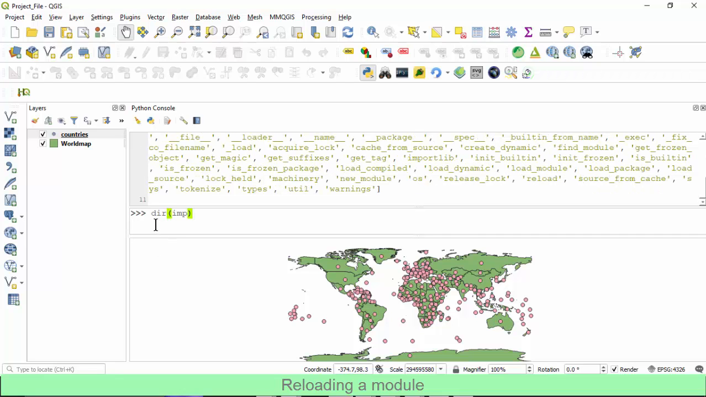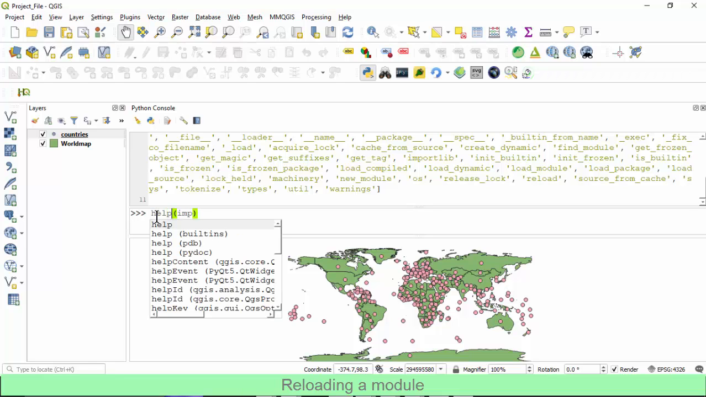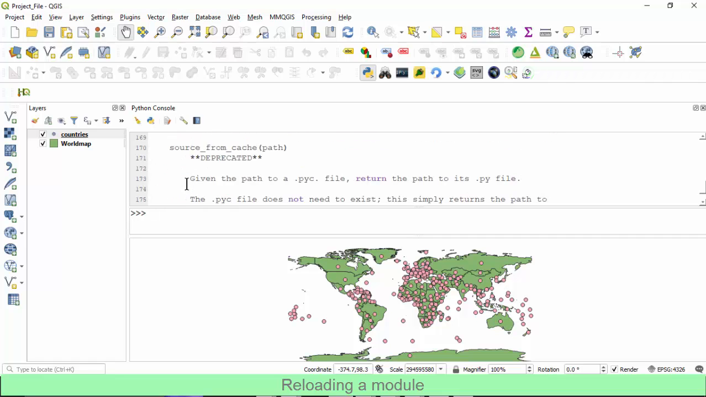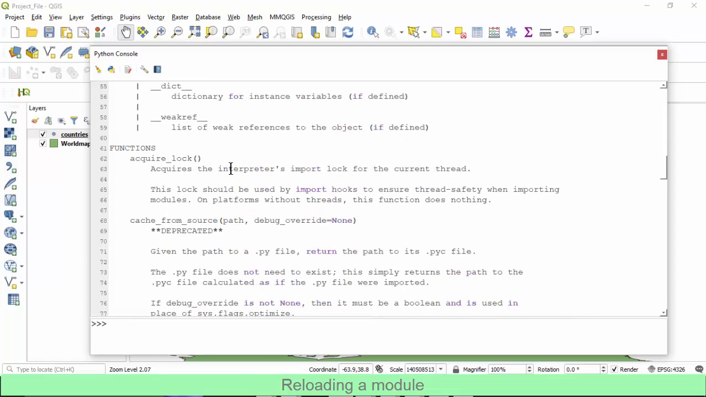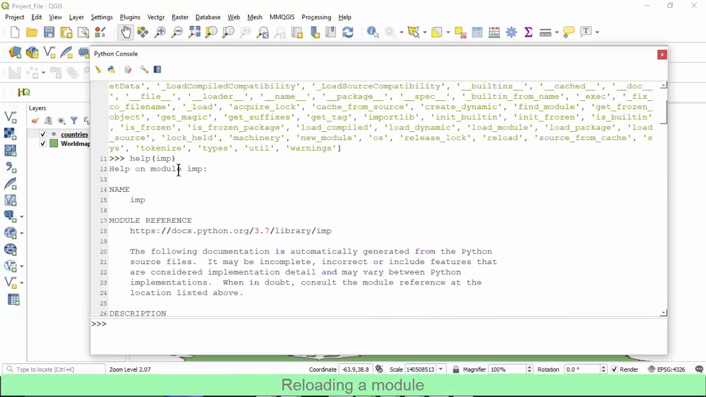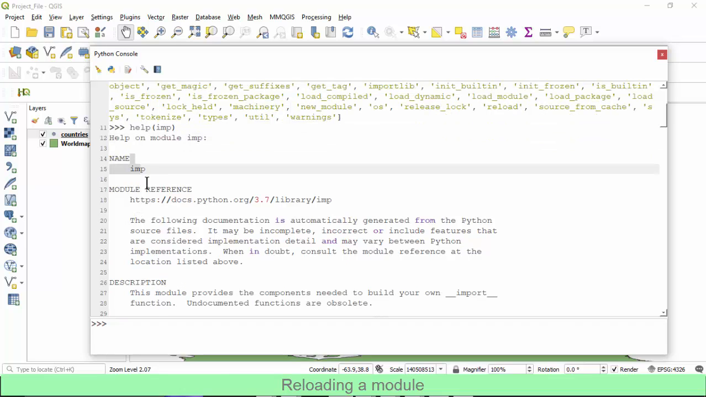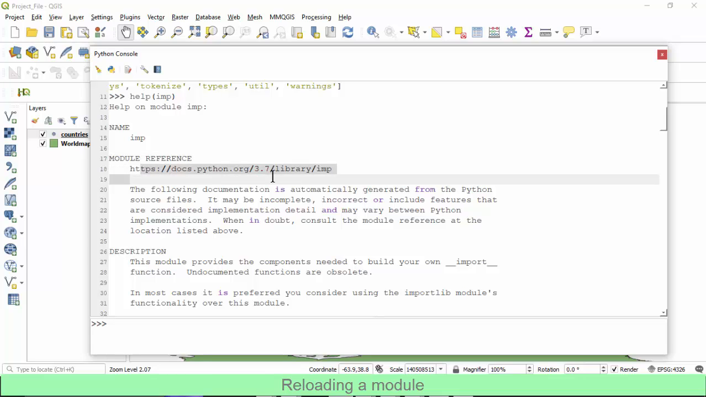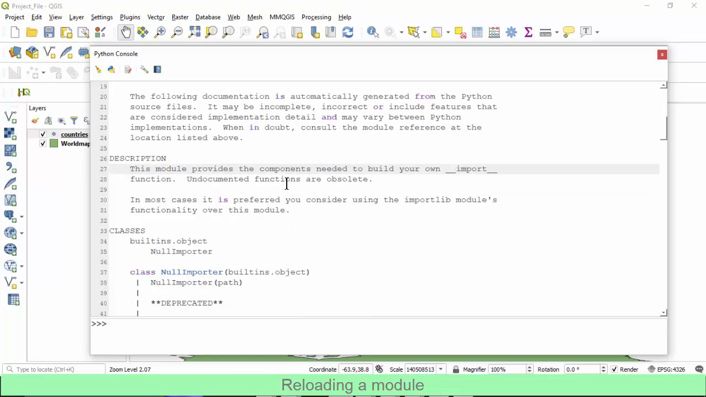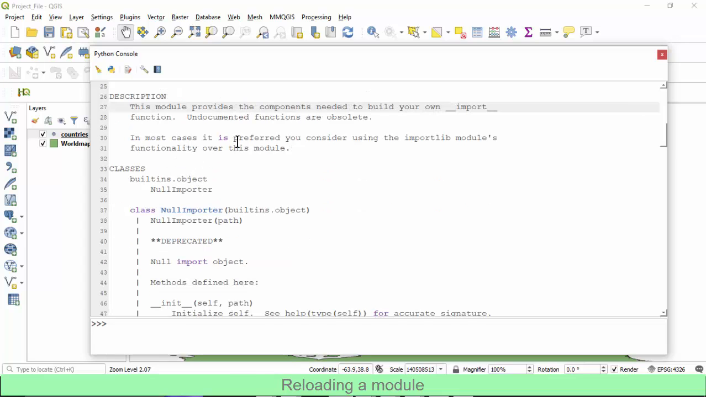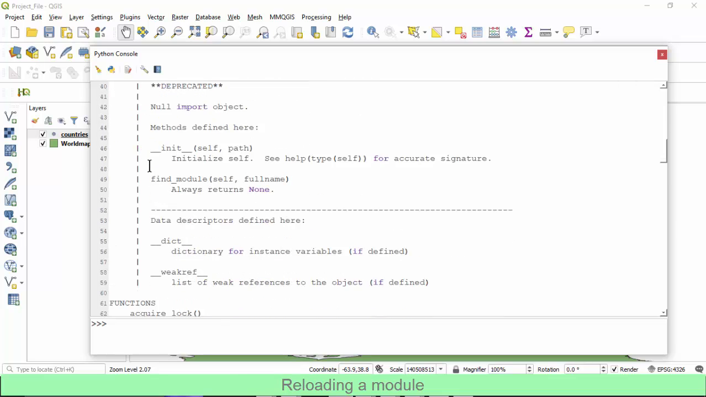But actually, let me check the help. I'm going to use the help function on it. So help on imp, and then you'll see that. Let me actually make this larger. Yeah, this is better. So this is the help on the module named imp. The name of the module is imp, and this is where you find out about the library. This is a link to the official documentation. The following documentation is available. This module provides the components needed to import a module. In most cases, it's preferred to consider the functionality of importlib. So this is the help.